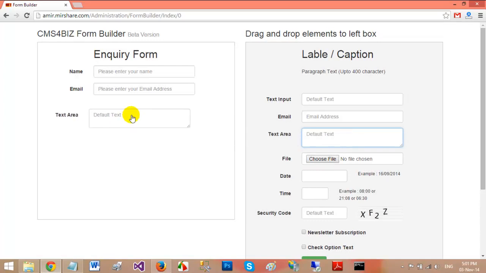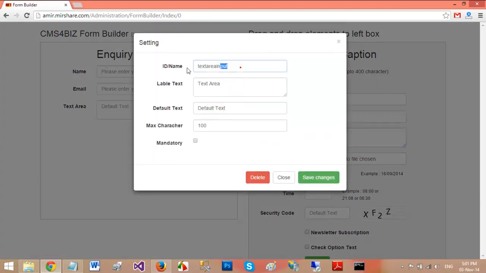And I can add a text area, and I say okay, let's name it comment, or inquiry, and say default text is please enter your comment, and let's say this is 500 maximum characters.